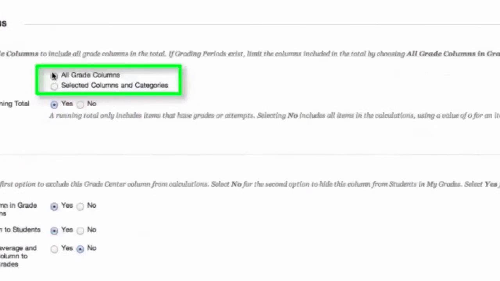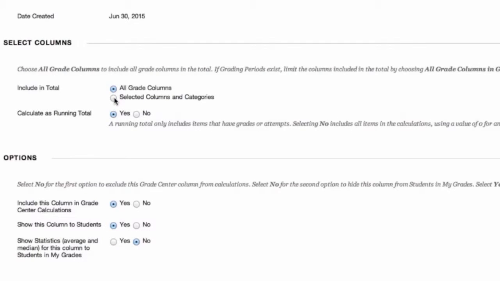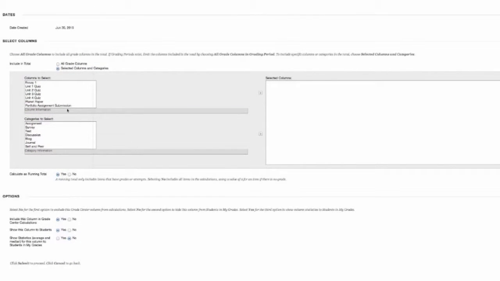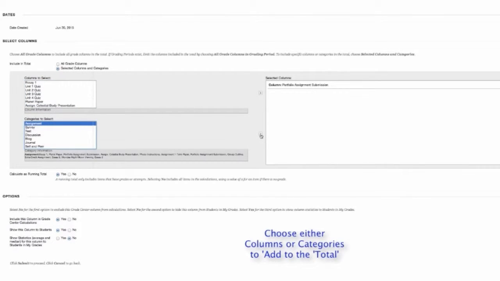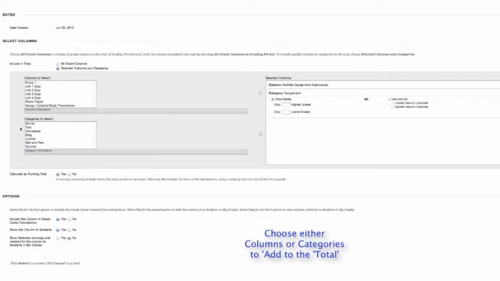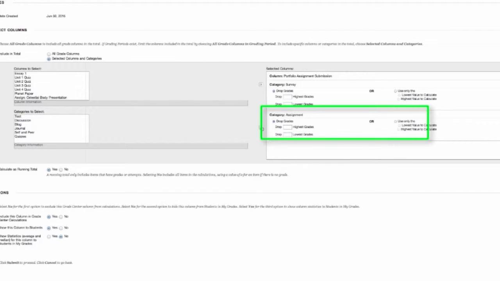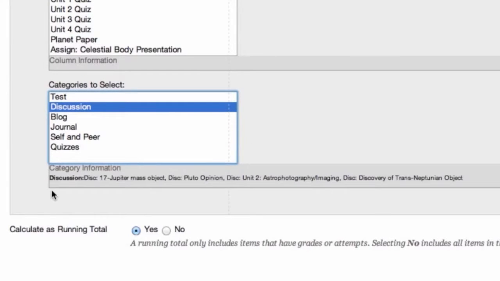Be careful about choosing all grade columns to represent your total score. Best practice is to choose selected columns and categories. This lets you choose only those columns that you want to contribute to the total score. You can either choose to select columns to move over or categories. If an assignment is not associated with a category, such as a term project, as a column, it can be selected as a standalone item. Categories represent groups of assignments and can be scored as a group. Notice that the content of the selected categories appear in the small box below.